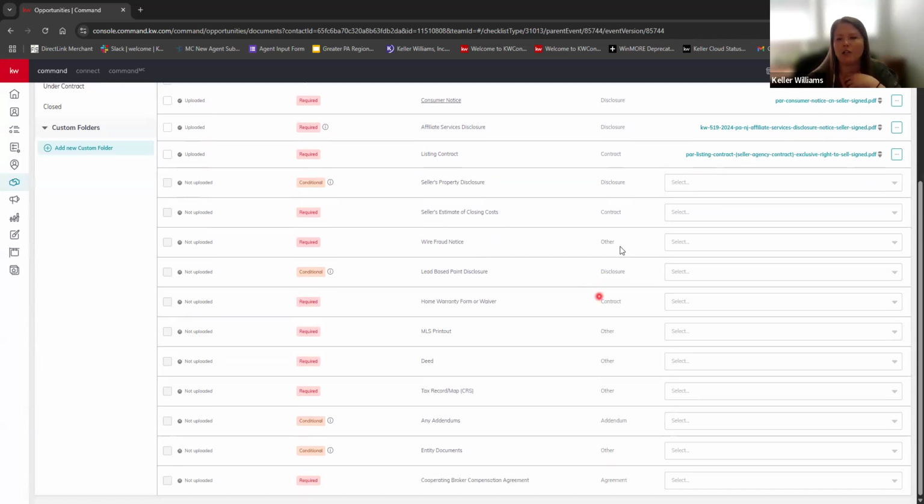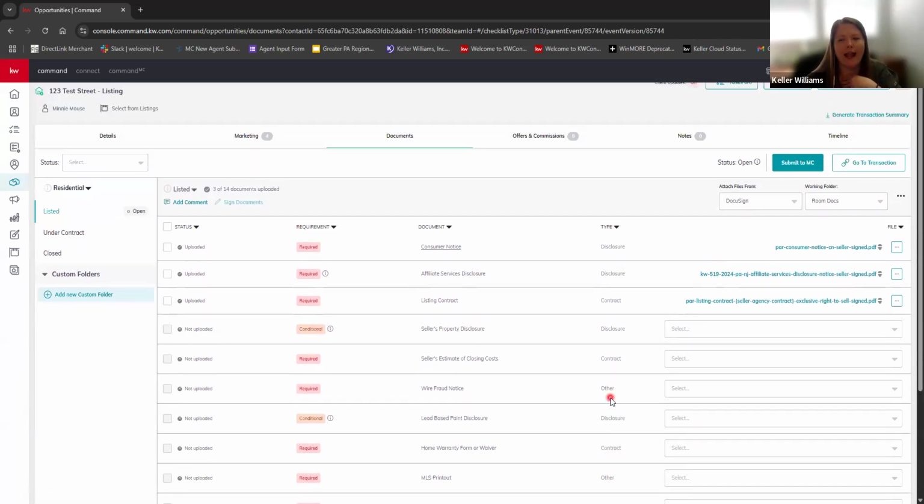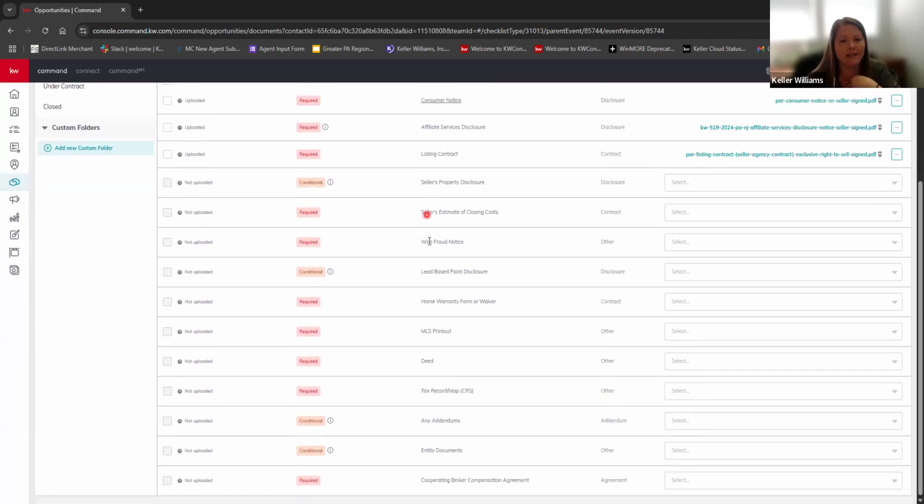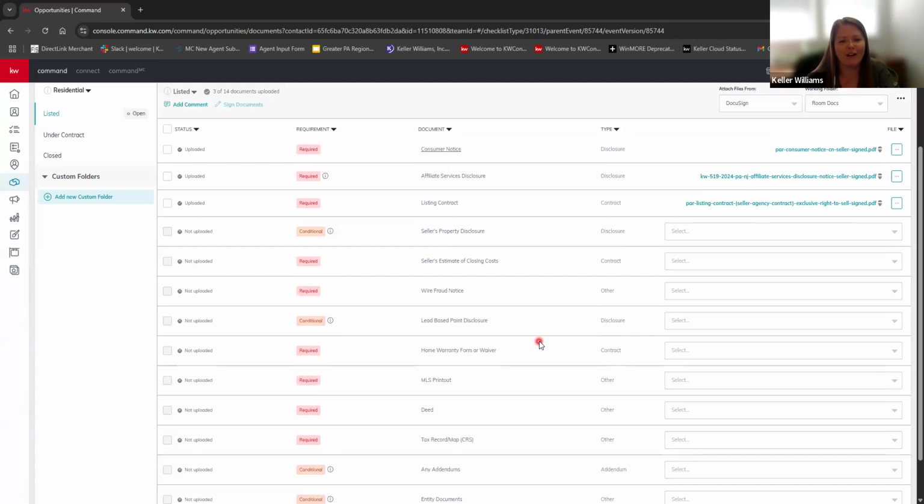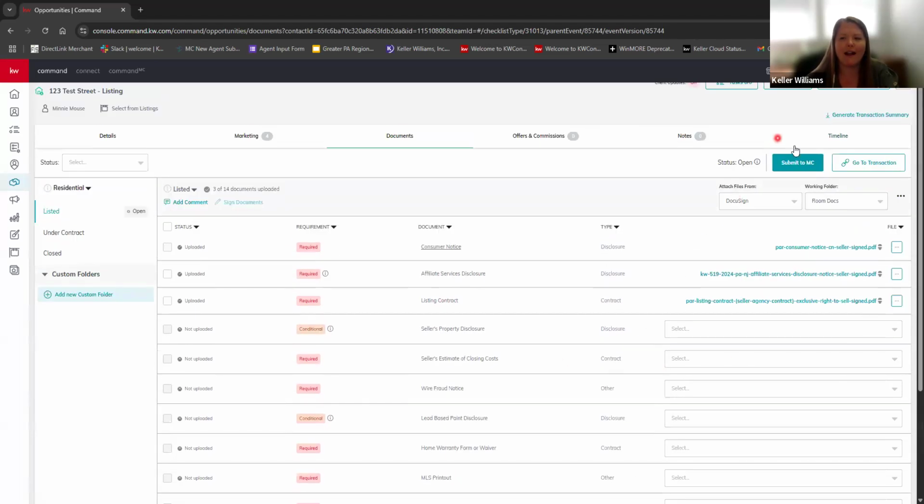Now we're going to go through, you're going to upload every single thing that you need to. Once everything that's required or conditionally required is uploaded here, with the exception of addendums, so if you don't have any addendums yet, you don't need to upload them. But anything that's required or conditionally required, you're going to upload. And then right up here on the upper right, you're going to submit to MC. And the MC stands for Market Center. So you're submitting it to the office for compliance review. And again, that's when all documents have been signed by all parties. You've uploaded them and submitted them for review.